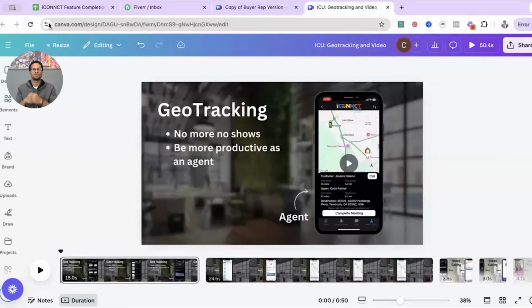And the answer is right here, geo tracking, right? Now, obviously you all are like, well, Cameron, first of all, what is that? What's geo tracking? And then two, how would you prevent a no-show doing that? Well, let me show you all how it works first, and then I'm going to get into how I would actually use this as a real estate agent to be as productive as possible as a real estate agent.